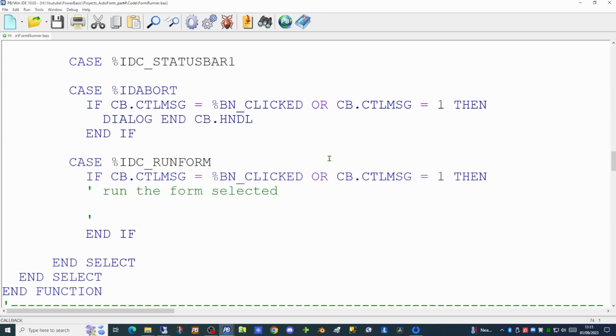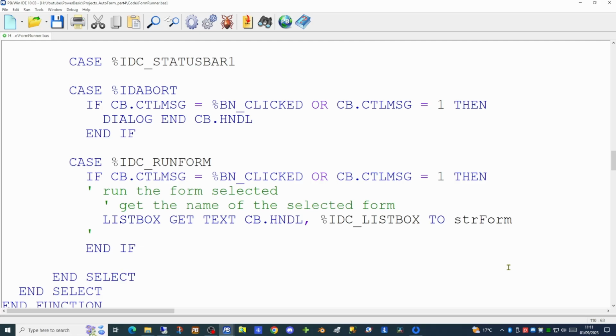In the callback function, there's a section which handles the mouse clicks on the Run Form button. So first we need to get the text that has been selected, if anything. We can do that by doing the listbox getText command, passing it two parameters, the handle of the dialog, the handle of the control, and a variable into which we want to put the text. If that variable comes back with an empty len string, then nothing has been selected. So we can test for that.